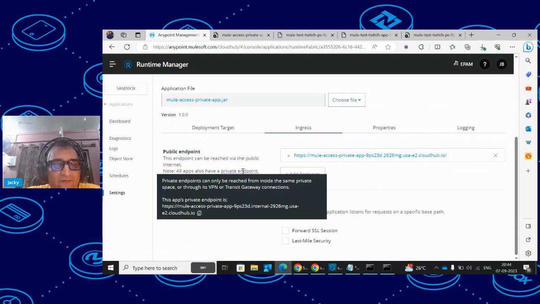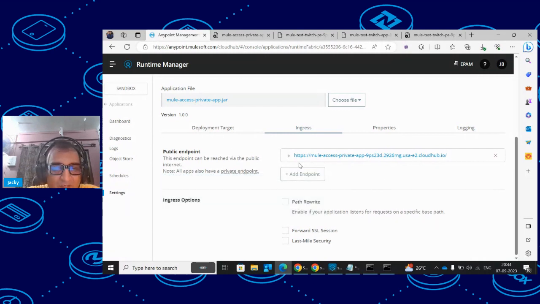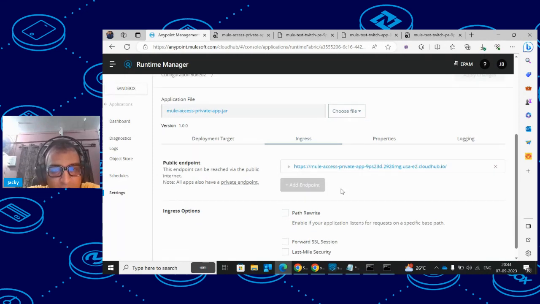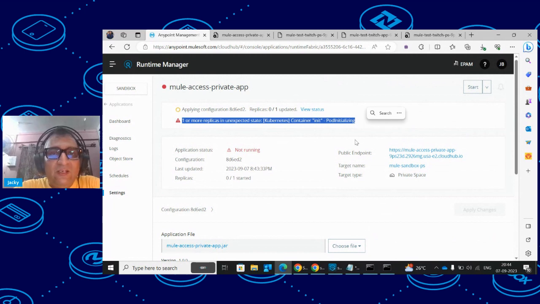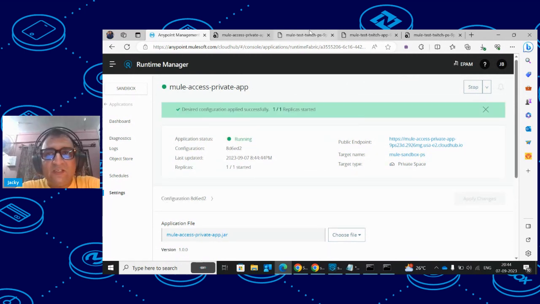So that is one of the advantages. Basically, whenever you deploy the application into a private space, you get a public endpoint and a private endpoint. You can also have multiple public endpoints. If you want two, three, four, you can have that number of endpoints. Yeah, this is just a normal error. Whenever it deploys, it creates a Kubernetes container. You can see this particular error.